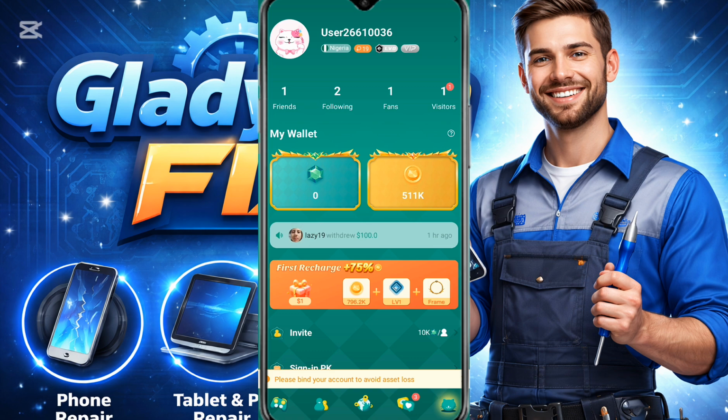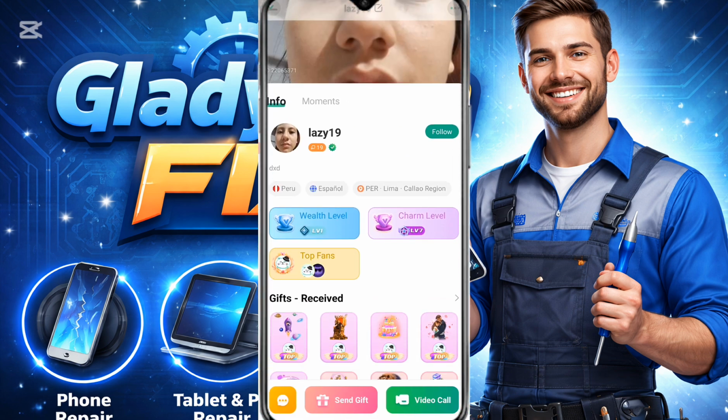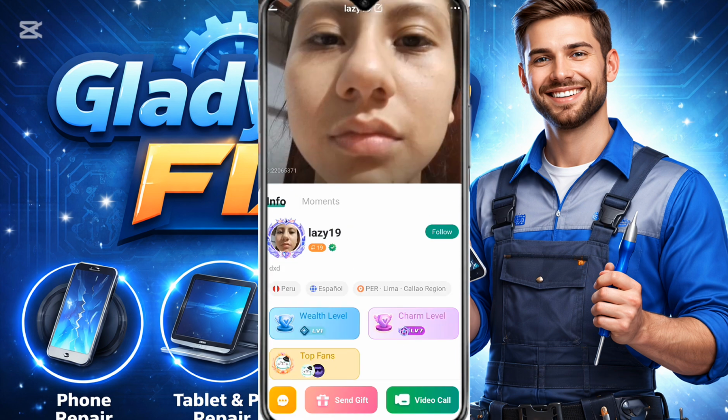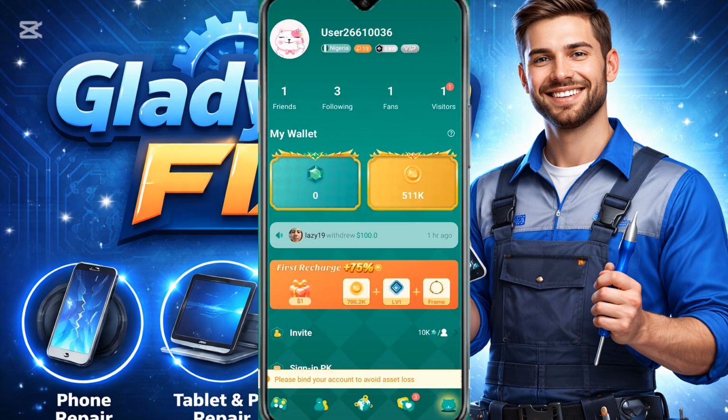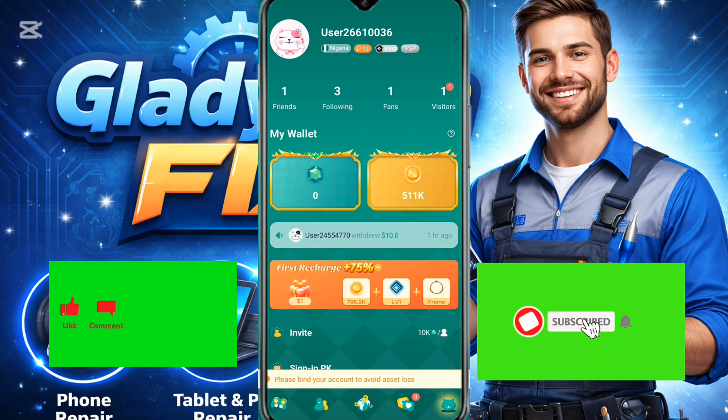Next you can also see the number of people here that withdrew today, and if you want to follow them, just click on the follow option here and follow that particular person. So guys, I believe with this guide you'll be able to use your Gemgala app, and note that the Gemgala app helps you to earn in different ways.